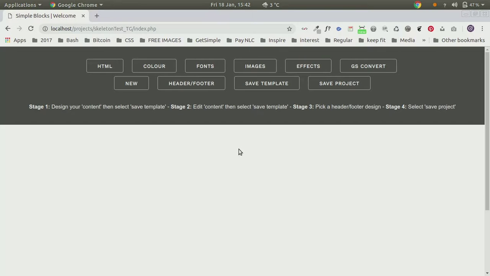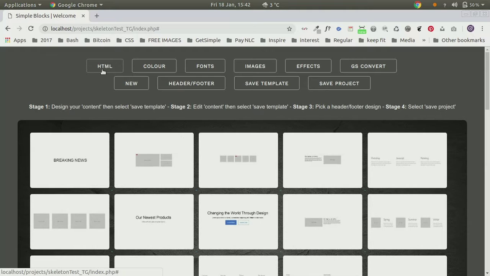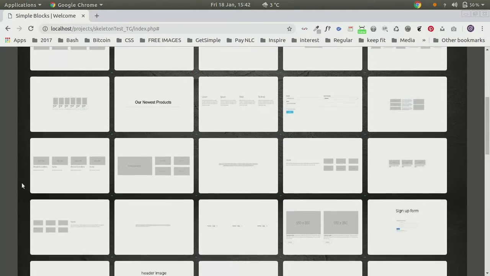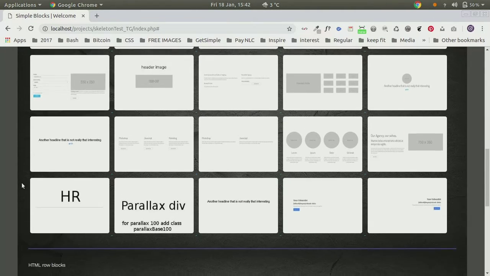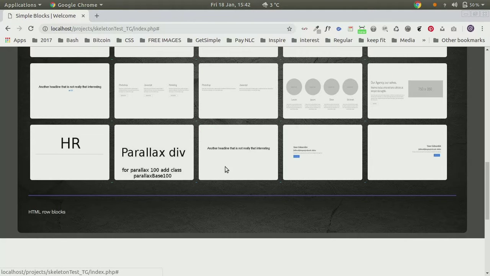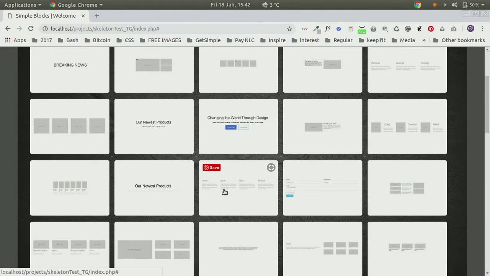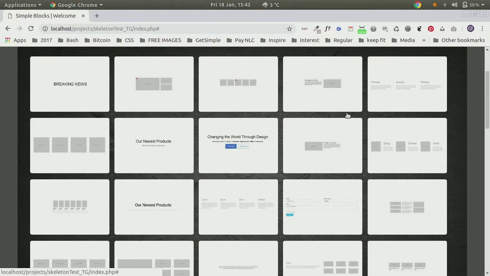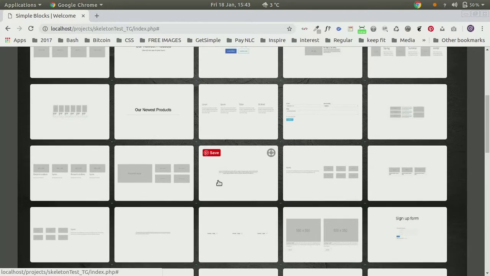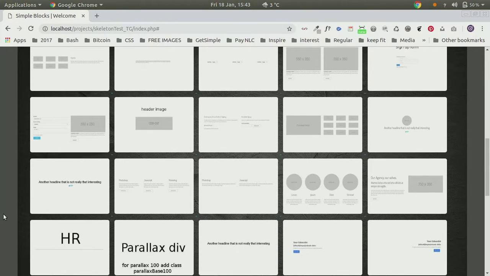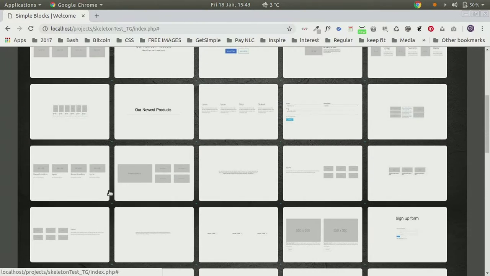So I built this simple menu here, and you'll see HTML. If I click that, you're presented immediately with a load of block examples. So you've got some of the most common ones. There we go. So you've got 4 across here, 1 2 3 4, 3 divs there, images plus 3 divs. It's the kind of common format that most websites would use. It's not definitive, obviously, but I find it's really helpful.